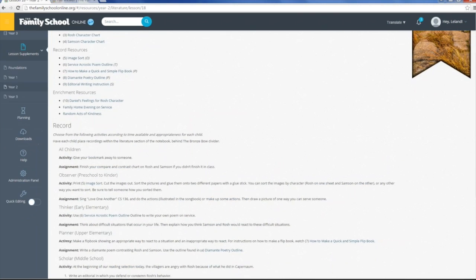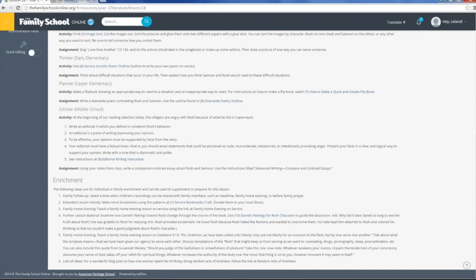And then at the very end of this section, you'll see the enrichment resources. This is a section not to be dismissed. It includes wonderful ideas for preparing, sharing, and extending your learning and applying it really at home and in the community.